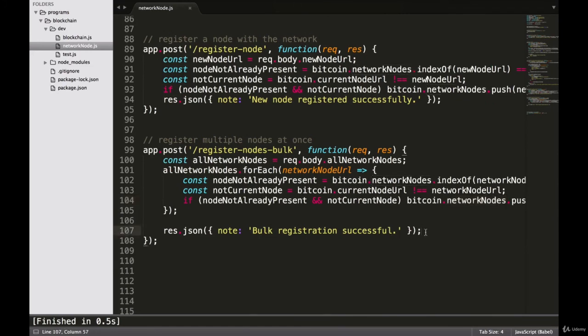In the next video, we will be testing this endpoint to make sure that it works properly and to get a better understanding of exactly how this endpoint is working. I'll see you in the next video.